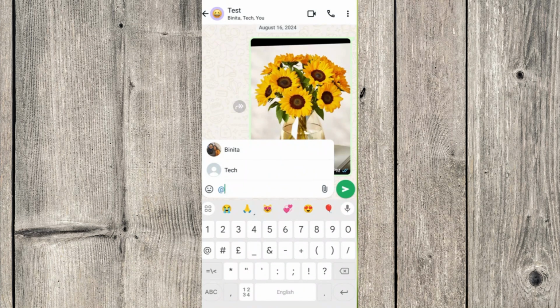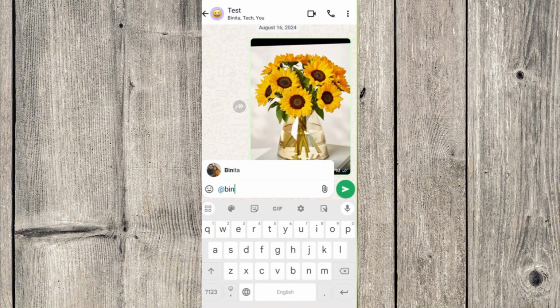From here, you can either scroll through the list and find the person you want to mention, or you can start typing their name, and WhatsApp will show you the person's name and profile picture for you. Once you see the person's name, just tap on it and it'll show up in your message box. Now just type your message as usual and hit send.